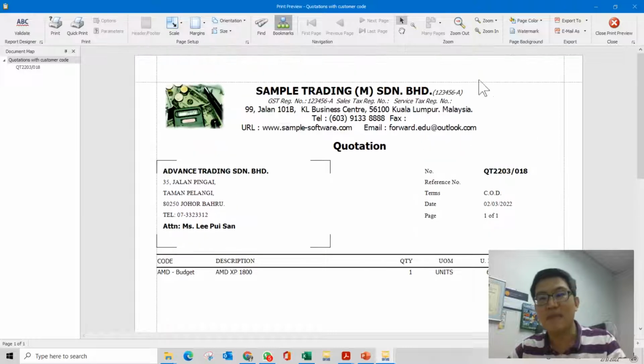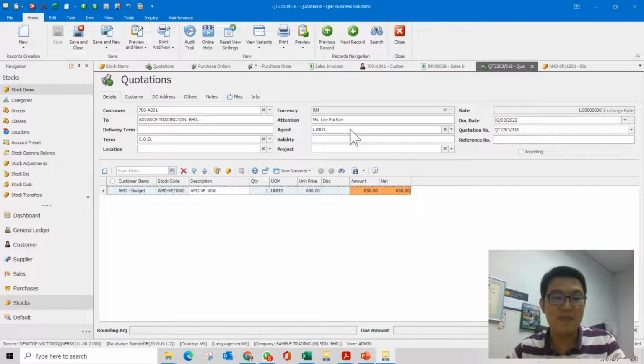Of course, most of the time, I can say 90% or maybe 95% of SMEs do not use the customer item and supplier item. So how to remove it? Because it's very irritating, you see it every time at the first column but you don't use it. Actually it's very simple.